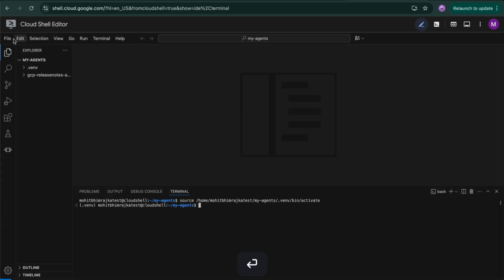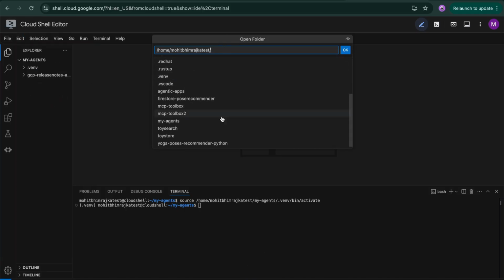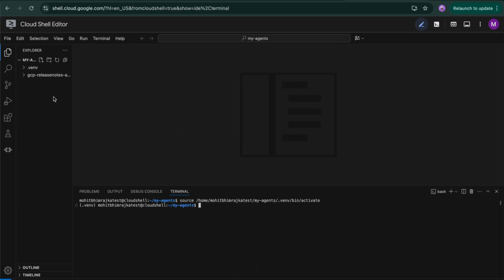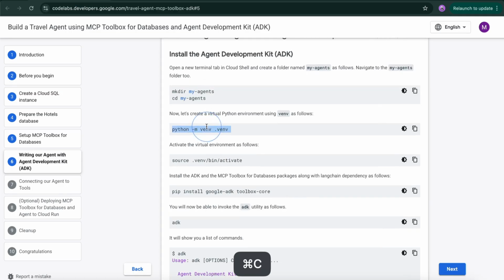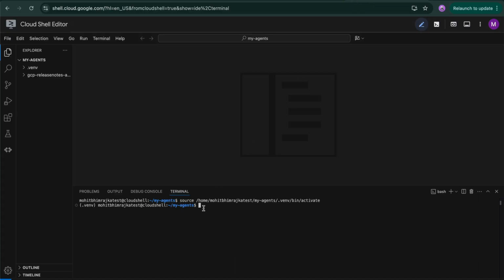What I can do is if you don't see it this way, you can click on open folder. You can go ahead and click on my agents, and if you don't have it created, you can always create it using mkdir my-agents. Alright, so my agents directory for me is already open. So what we can do is we can initialize a virtual environment inside this directory. So let's go ahead and do that.